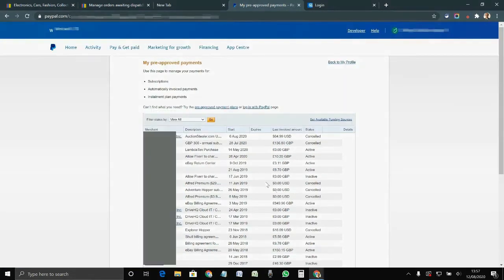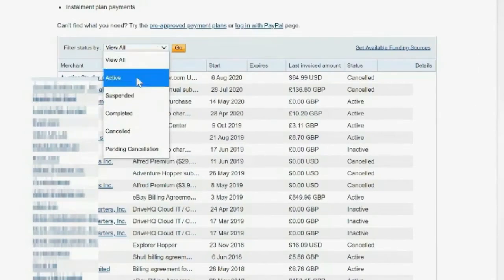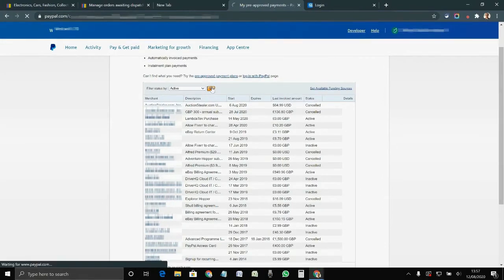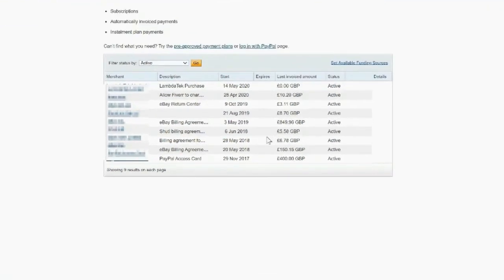So this is the easiest method. We can see all the transactions at the same time. So we can sort it, view all. If you want to just look for an active one, just click active.